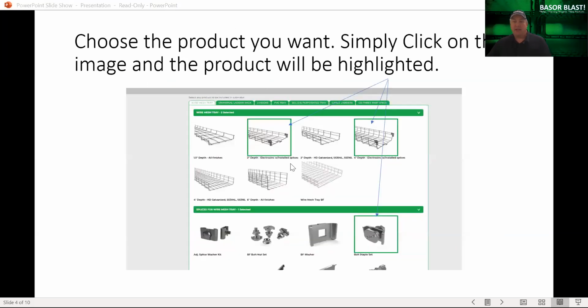You finish that and it takes you to an area where there are tabs that have our different product lines available to choose from. You choose the product that you want and simply click on the image and the product will be highlighted. So if you wanted the 2-inch depth tray, you would click on that. Some of our 4-inch depth tray, click on that, etc., etc. In the headers, it will show you the counts of what you've selected in the area.